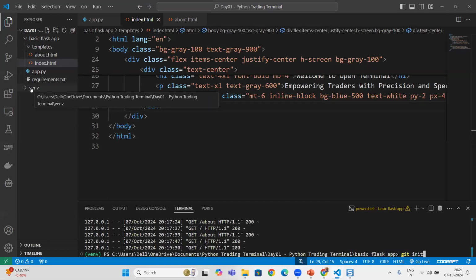I'm sorry, this venv folder is quite large in size. Sometimes it could be 120 MB, sometimes 500 MB. So don't upload everything. We're just going to upload the code only, what is necessary. Sometimes even if it's sensitive information, we will skip it out, right? So in my case, I'll say git init. That's what I'm going to say.